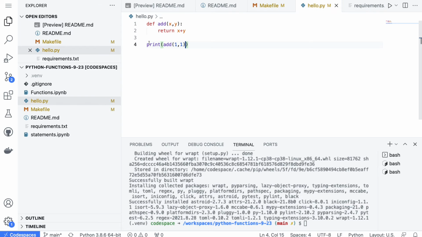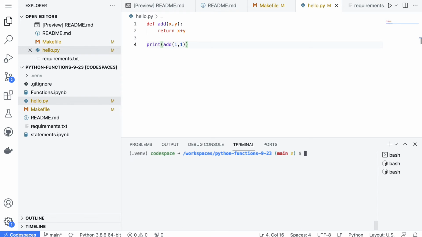And there we go. And notice how it is able to give me all kinds of really cool things like syntax highlighting and everything. So if I go through here and I say python hello, there you go. So we see that it works.